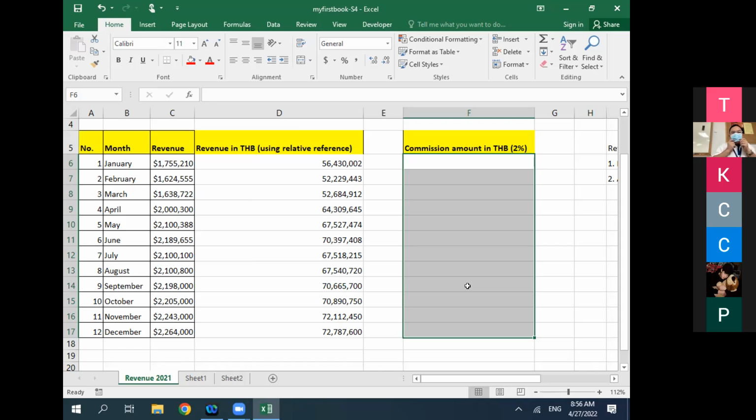By the way, for some of you who show the currency symbol, be careful. Right now we are talking about commission amount in Thai baht, but you are showing the dollar sign. Then you have to change the currency symbol to Thai baht too.